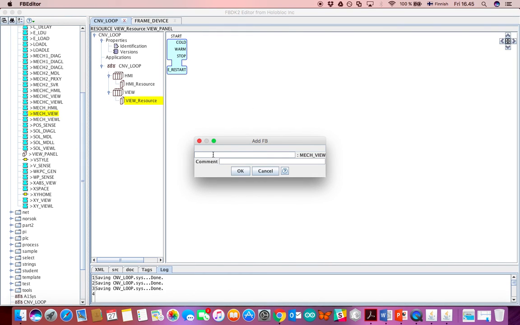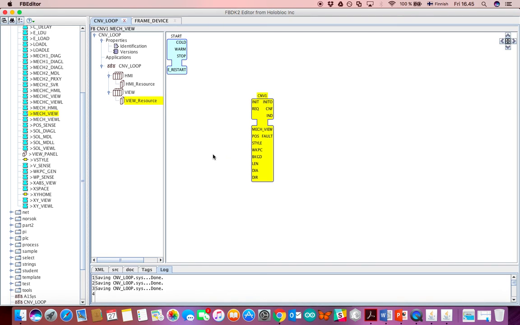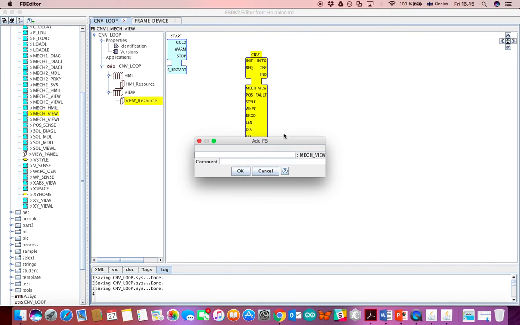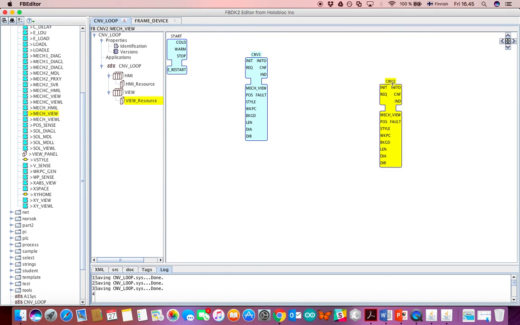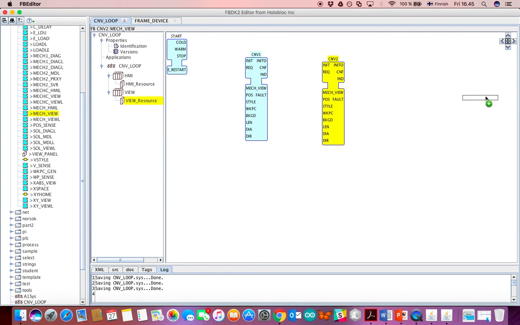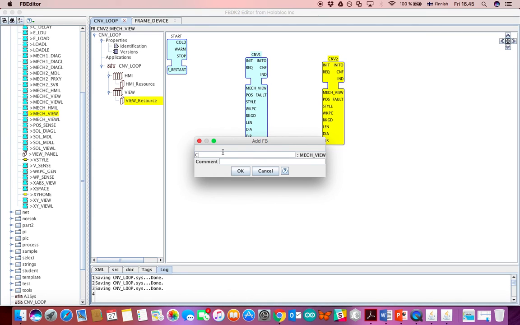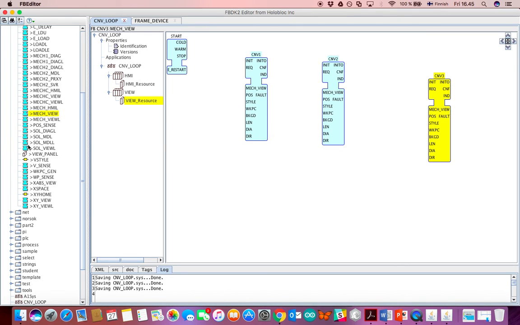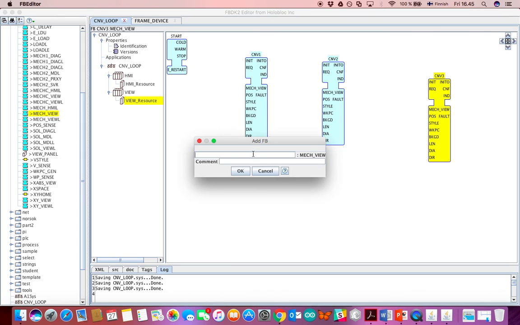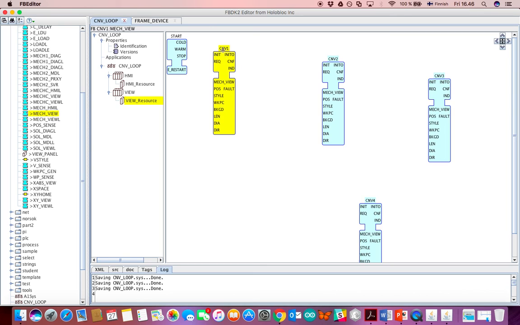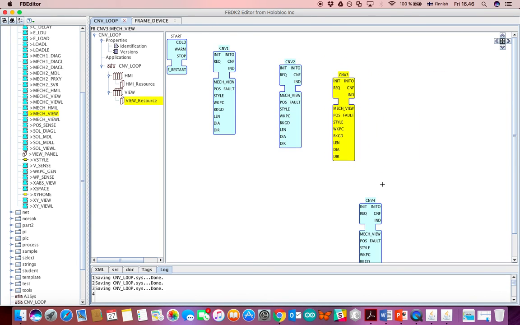First time, I call it CNV, an abbreviation for conveyor, CNV1. Okay, the block appears. I drag and drop it again, CNV2, giving each time unique names. Then comes CNV3, and finally CNV4. Okay, let's for the moment put them like this on the screen, arranging.